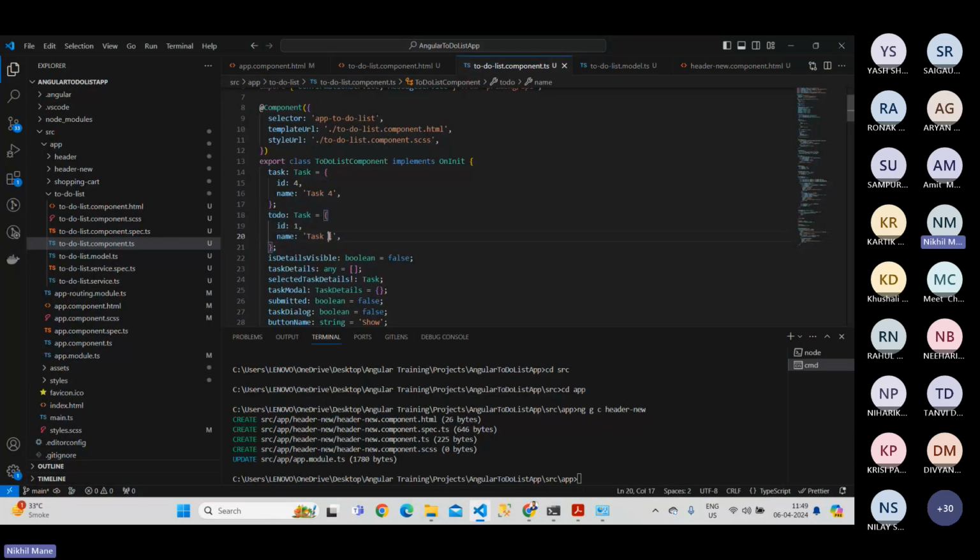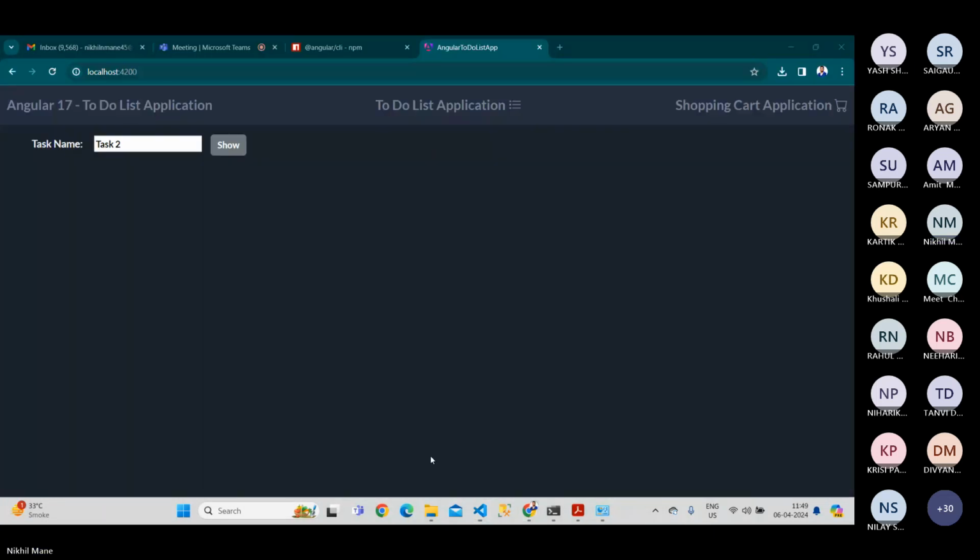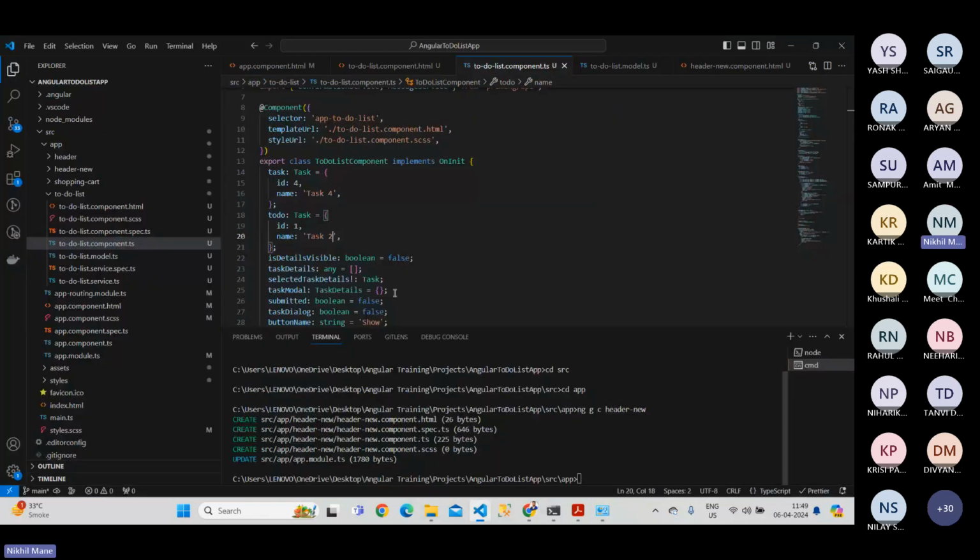If I go and update here to task2, the ID will be the same, and I'll save it. Here you can see this task2 is the default value. This is nothing but a default value which we are giving, okay, and this is the property name.